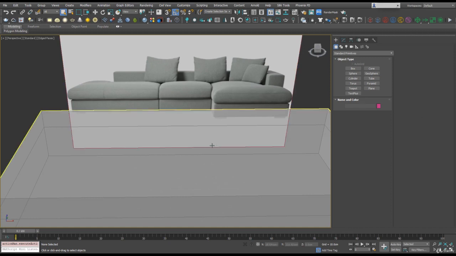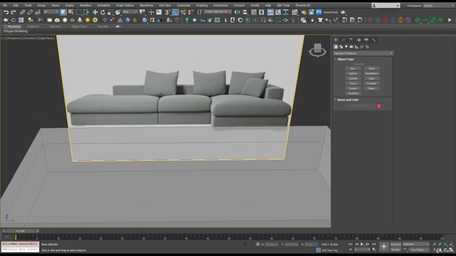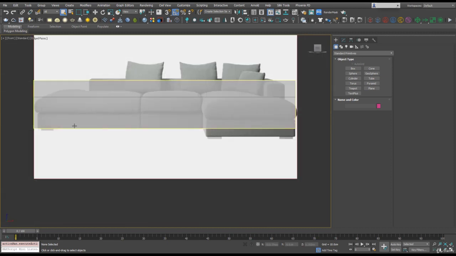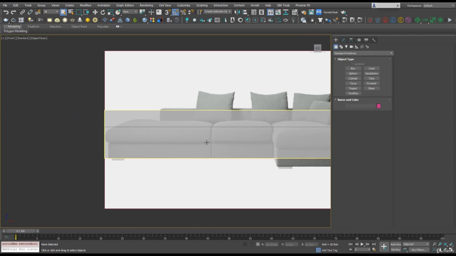We can begin modeling our sofa now. So I'm going to go to the front view, I'm going to turn off the grid, and we're going to start with the base of this sofa here.